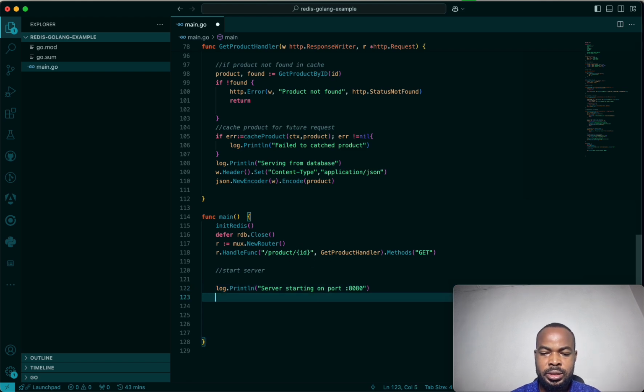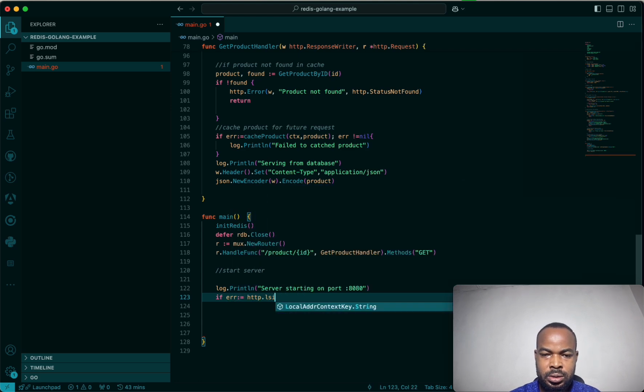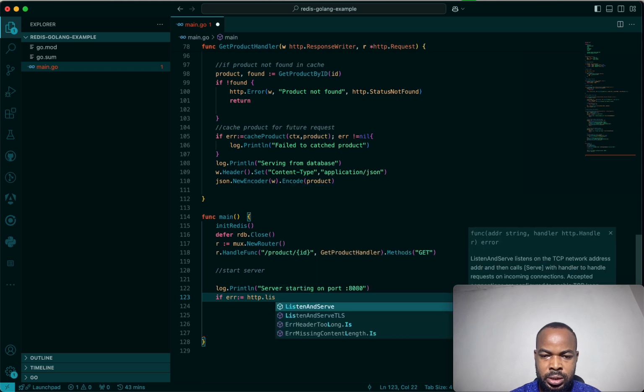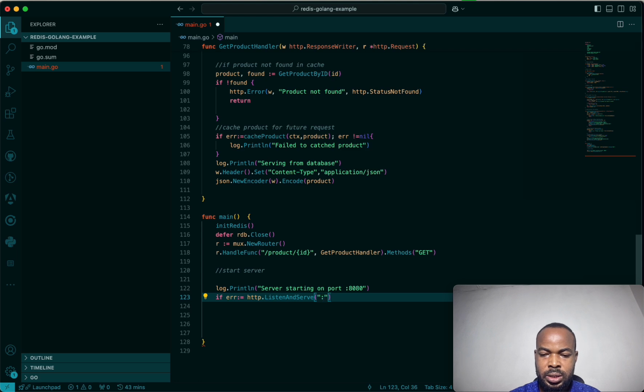So I'm going to say here that if error goes to http.ListenAndServe. Okay, so we're going to specify the port here, which is 8080. So we want to listen to this project on port 8080. So here we'll put this r here, and then we're going to say r error. Okay, if error is not equal to nil, so we want to return an error.